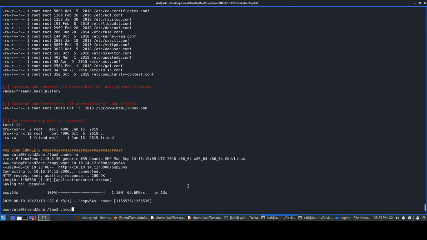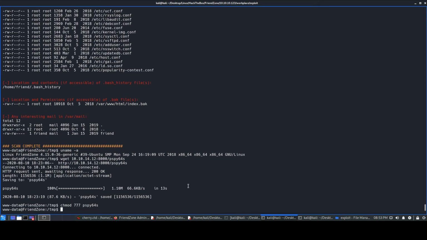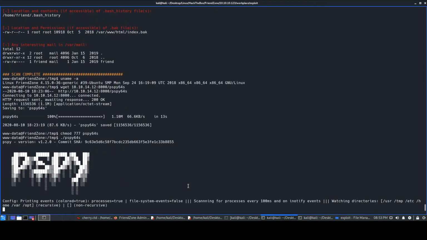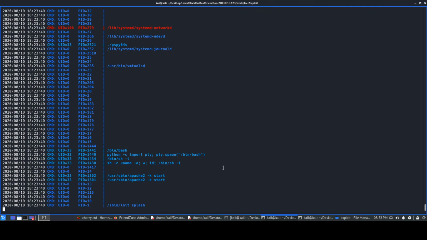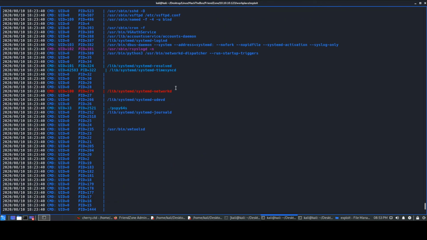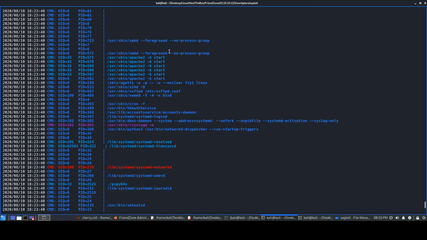It may take some time for transfer. So it's done. Let's do chmod 777 pspy64s, and let's execute pspy now. You can give the F switch for the files as well, but let's just run with this and see if you get something interesting. Usual processes over here, nothing much I guess. Foreground, no process, clear, FTP, startup triggers. Something like network dispatcher over here. Let's see if this thing runs.